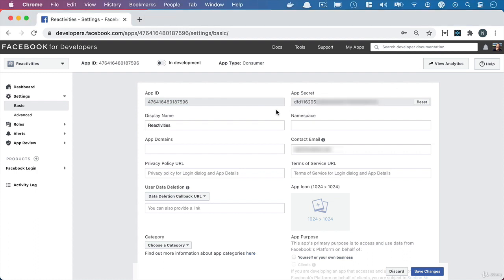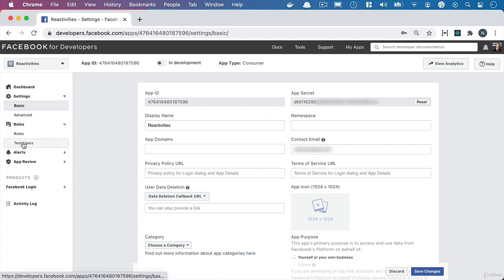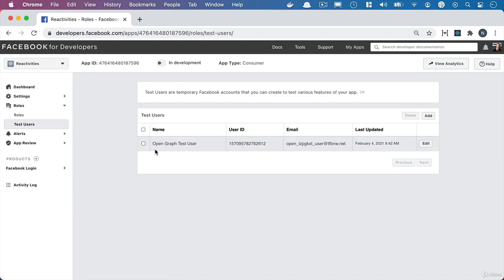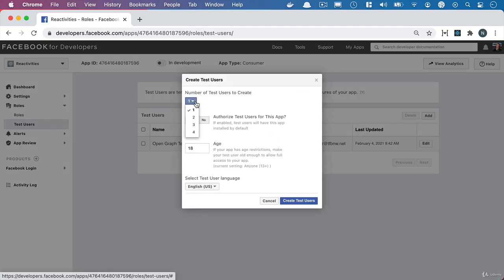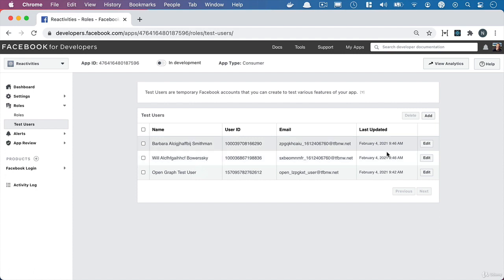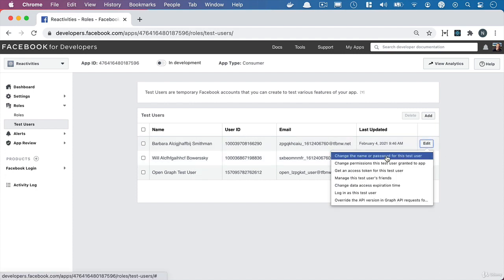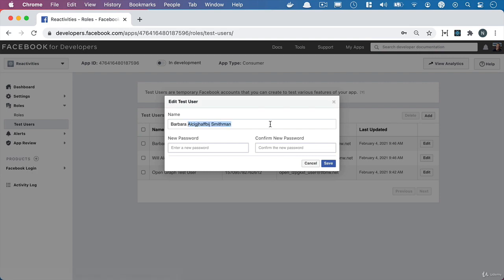Then what we'll do is head down to the roles and click on test users. And what we're going to do is create a couple of test users we can use in our application. So we'll click on add, and we'll just create two test users. And we get some really quite long names with this. So I'm just going to edit this and say change name or password. And I'll just remove the extras and just have Barbara. And I'll just type in the normal training password for both of these users. And save this one.